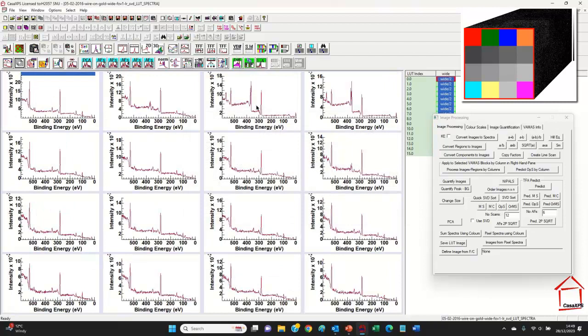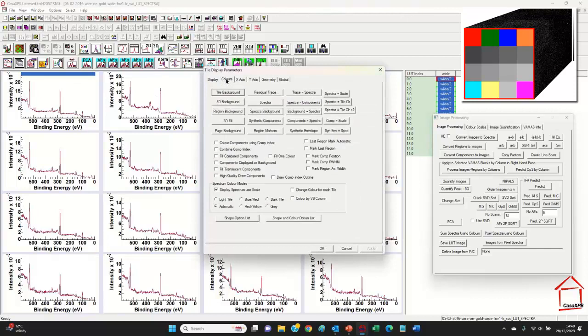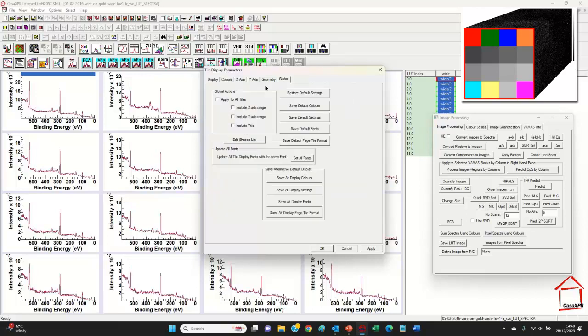and I can correlate these spectra with the colors if I use some options on the colors property page of the tile display parameters dialog window. I need to use the palette of colors for spectra, not the color scales. I need to select that I want to change the color for each tile, and since I'm going to apply this to all tiles, I'll go to the global property page, apply to all tiles, and then press apply.